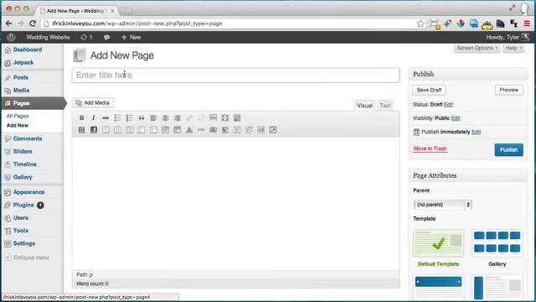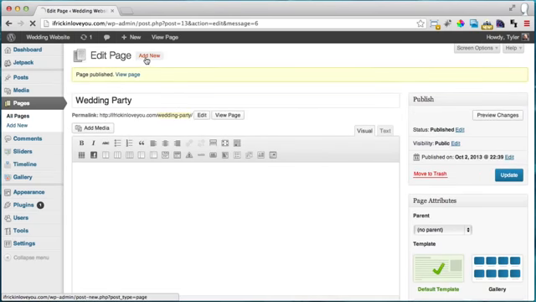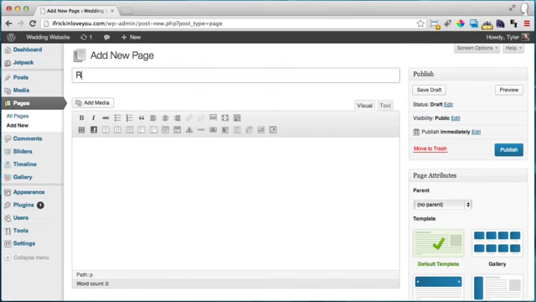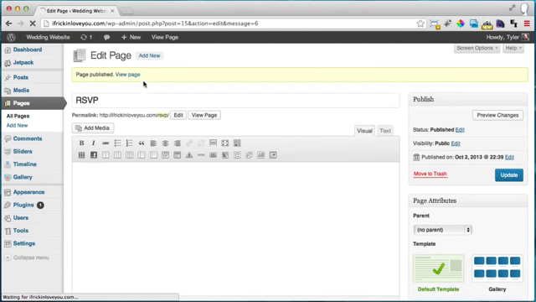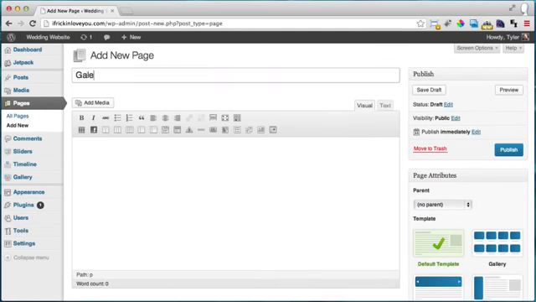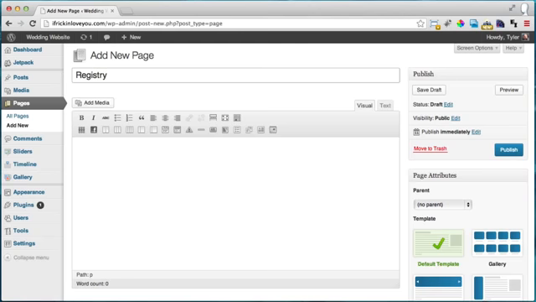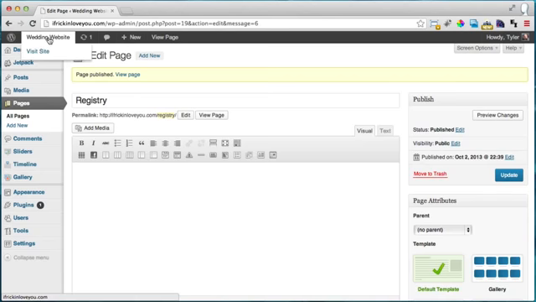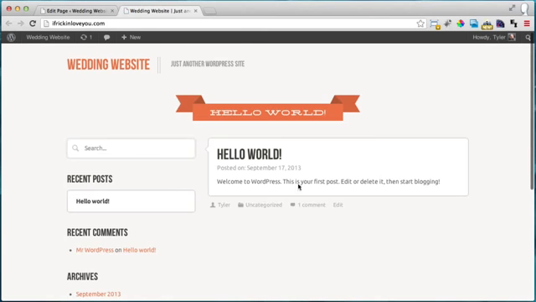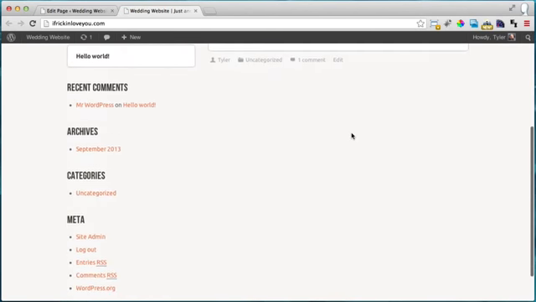Add a new one, which will be wedding party. And another which will be RSVP. We'll add a gallery. And finally, a registry. So once all of those are published, we will check out the website and we won't see any changes. And that is because we need to set up a menu now.